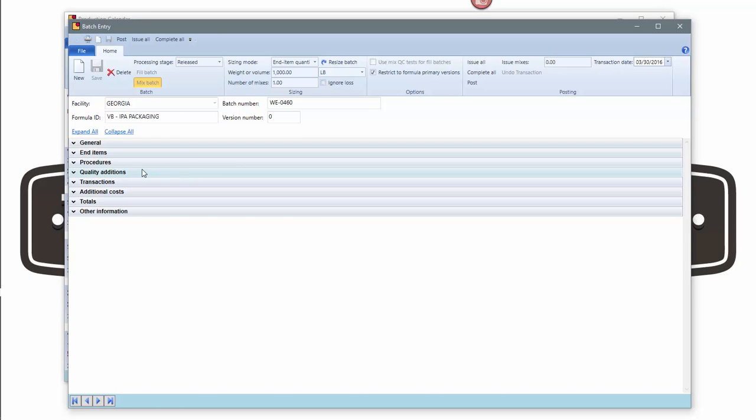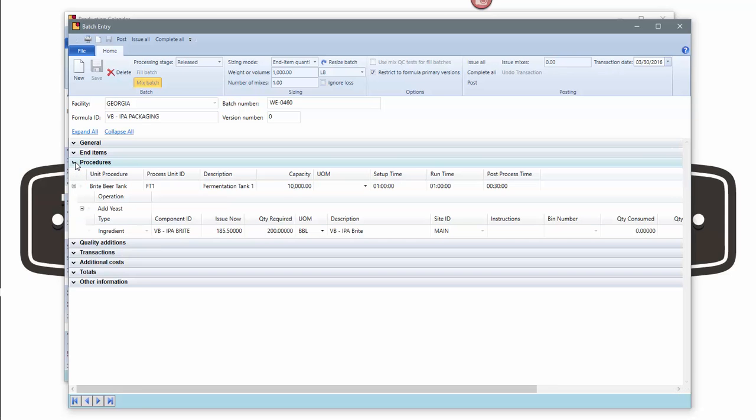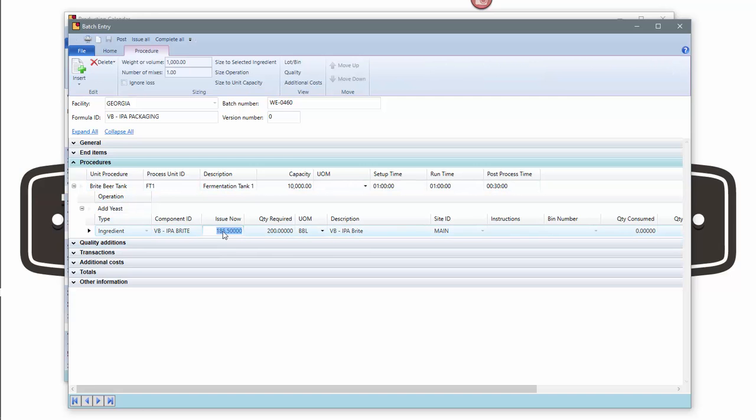It's very similar to what we've been looking at so far, where we have a procedure, in other words, the usage of a raw material. So this is a usage of bright beer. So I guess I had come in earlier and said I'm using 185.5 barrels of this bright beer. That's the consumption. I just put it in my issue now.